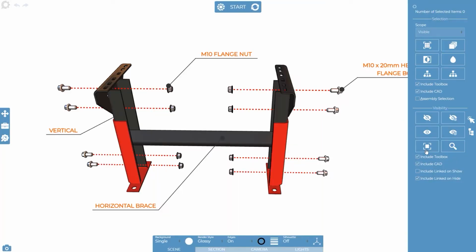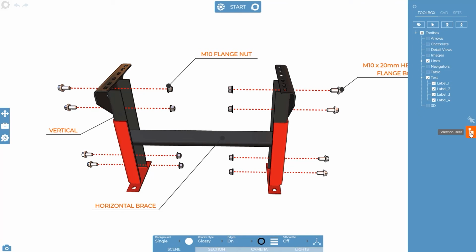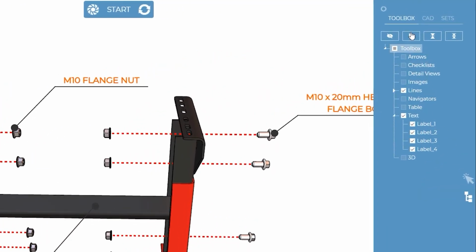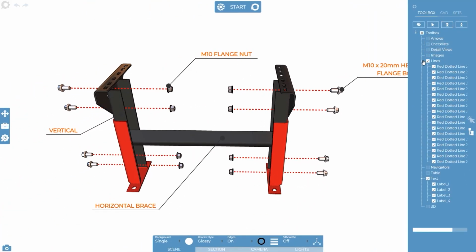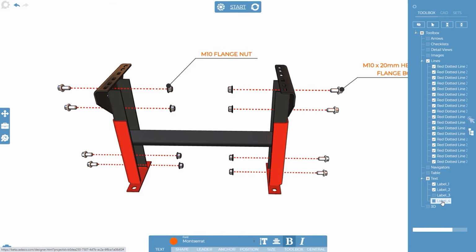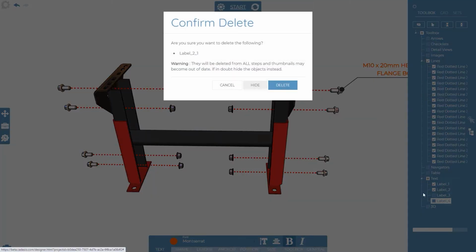The second menu tab we're going to look at is the selection trees. Selection trees allow you to easily see which objects exist in the project and not just what is visible within the current step. Selection trees are divided into toolbox, CAD, and sets. The toolbox tree lists all the toolbox items you've added to your scene. From this tree, you can select, hide, and show any item, as well as being able to delete it by pressing delete on your keyboard.